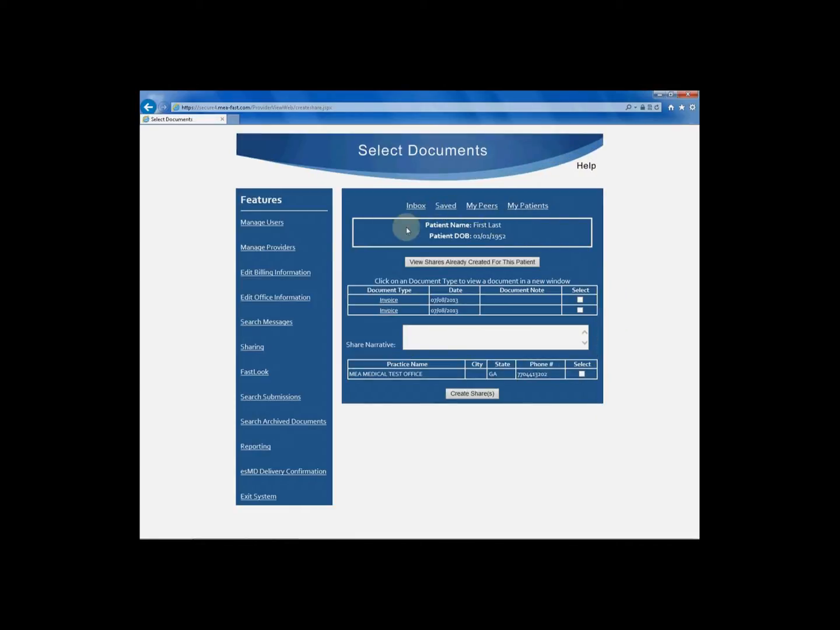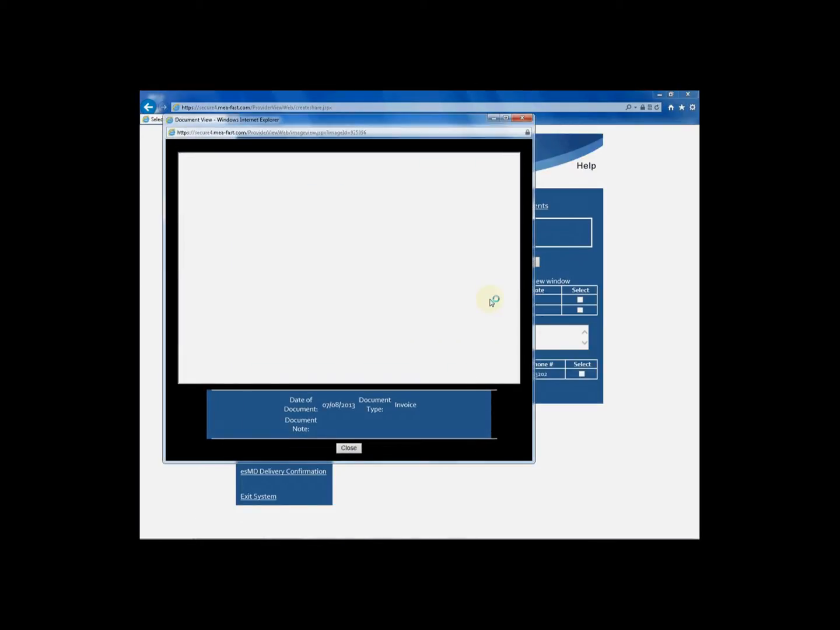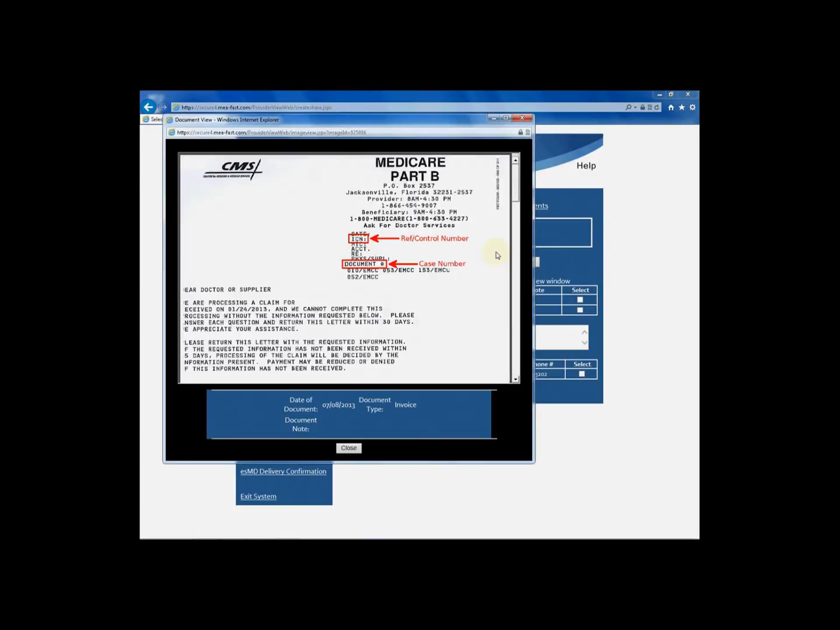Once on the Select Documents page, you'll see the patient's first name, patient date of birth, a button allowing you to view shares already created for the patient, and their documentation. To view the documentation, click under the document type on the left-hand side. You will then see a pop-up window which may take a second to load the images for you to verify and review to make sure that the documentation is the appropriate documentation you wish to share with your peers.